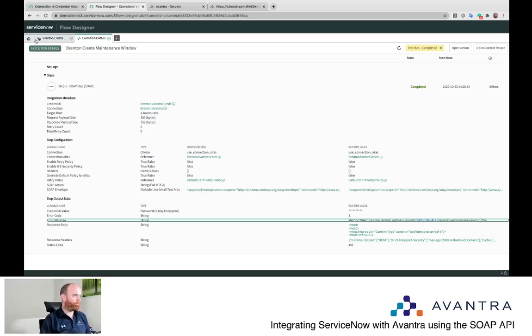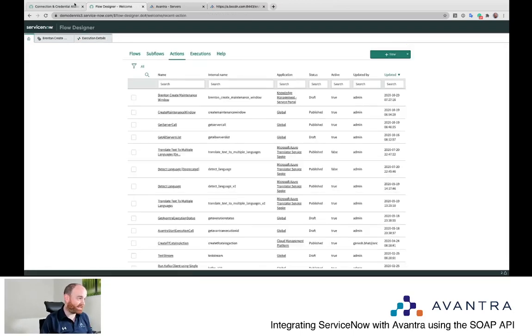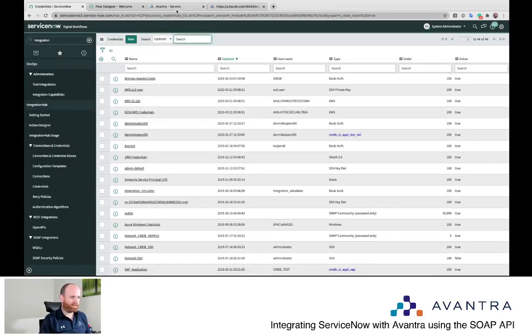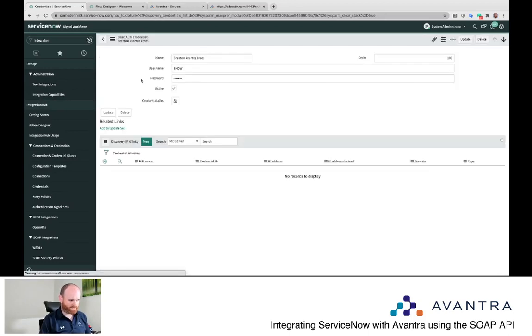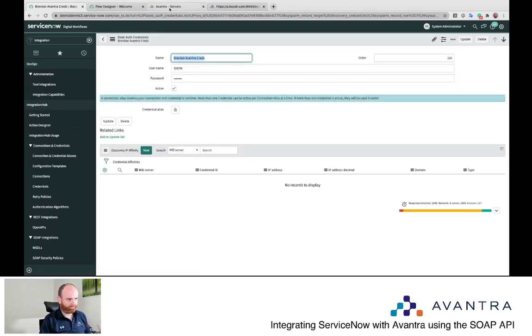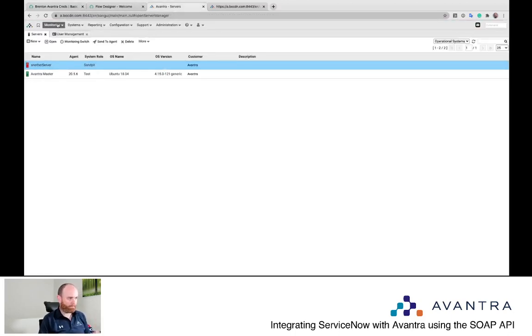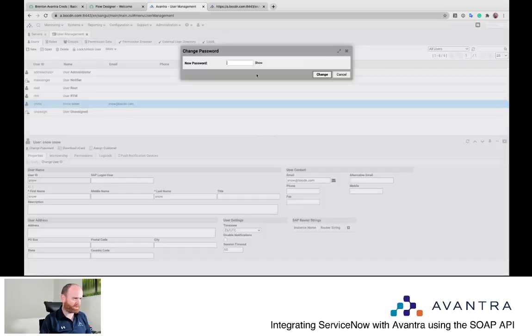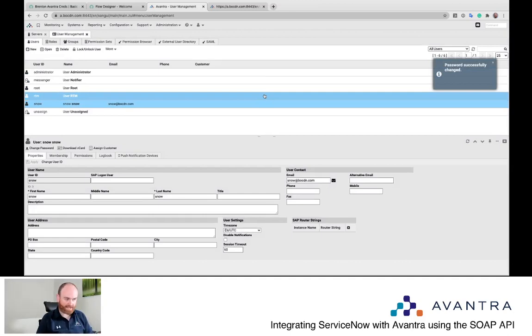Looks like my credentials were wrong. I'm going to pretend that I did that deliberately. So I'm going to come back over here to connections and credentials, which again was part of my integration hub. And I'm going to go into credentials. And I know now that what I defined here in Brenton Avantra creds is probably not right. Okay, let me go and reset this password. So I pop over to my Avantra server, into user management, and I'm going to reset the password here for this user. So we'll open up this user, and I'm going to change password. Just like that. Okay, password is now changed.